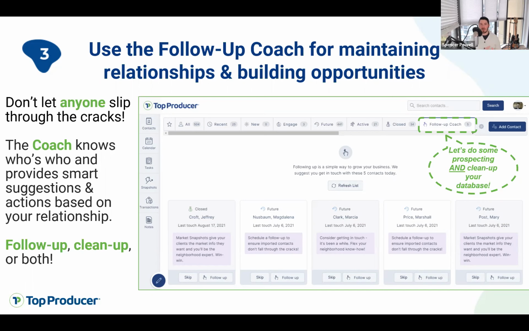Maybe you're a new user and you've just imported contacts and you want to do a little bit of cleanup. The follow-up coach also has your back. You can use it as a cleanup tool, and you can really use it to make sure that you don't let anyone slip through the cracks.